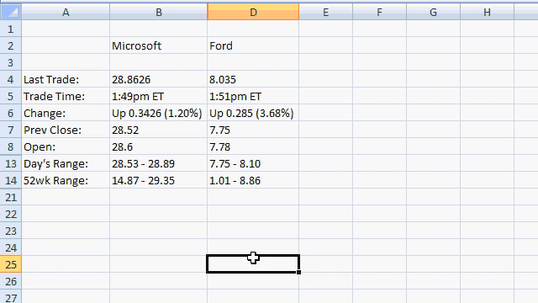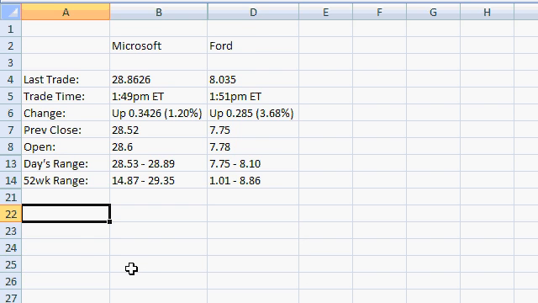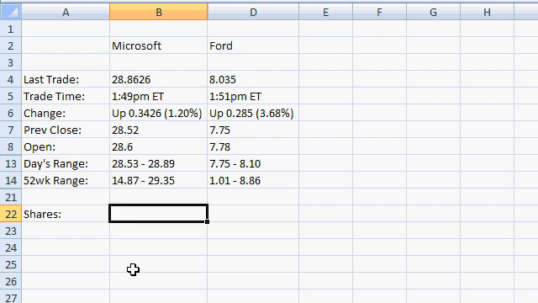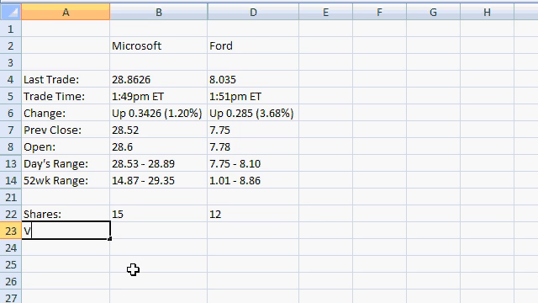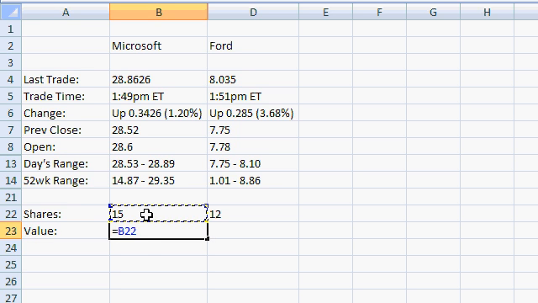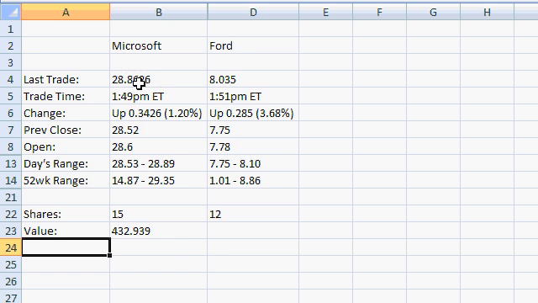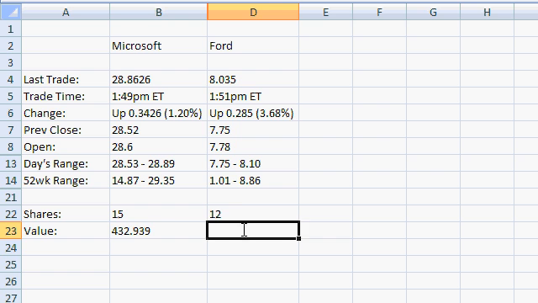Okay. Want to see what your portfolio is worth now? All right, how many shares do you have of each of these? Let's say I've got 15 shares of Microsoft and 12 shares of Ford. Okay, those values are now going to be equals number of shares you have times the last trade price. Enter. All right, and I can just simply do the same thing over here. Equals 12 times that, and that's 96.42.